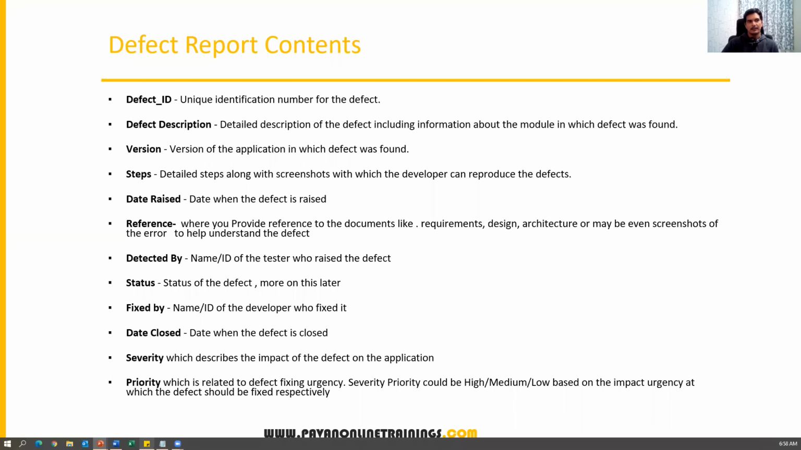So every defect, guys, whenever you report one, we have to, as a tester, assign and tell the severity and priority. So we need to discuss in more detail what exactly severity and priority mean, which is very, very important.